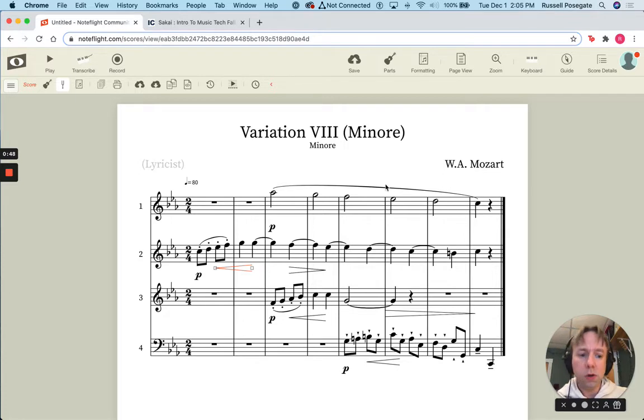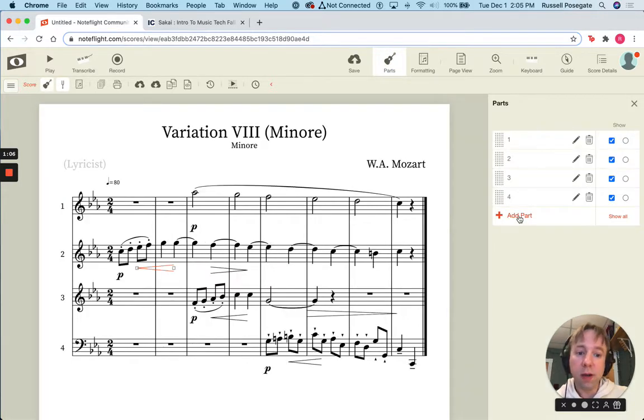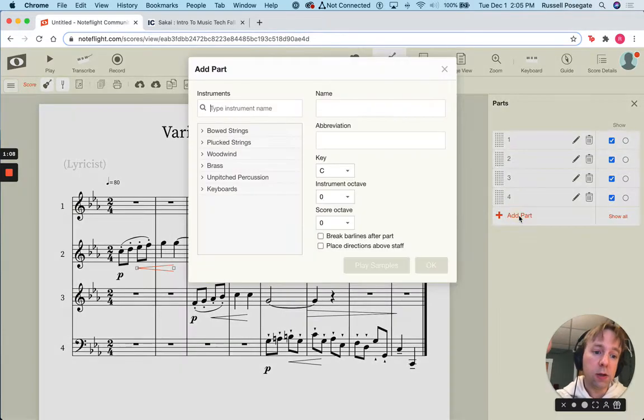So what I want to do is create a new ensemble. Now, if you have a simple ensemble, let's say a string quartet, you might not have to do too much with this. You could maybe even just rename these parts. But if you wanted to have the attributes of a specific instrument, like a viola with alto clef, it's helpful to just create new parts and drag the music onto the new parts.